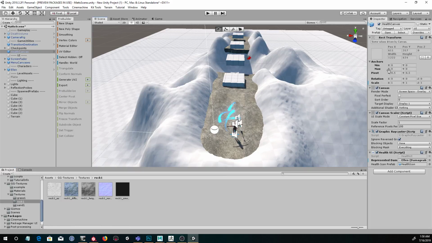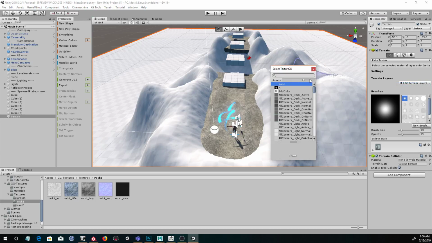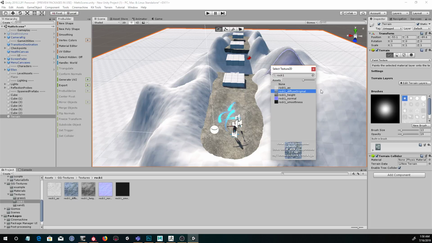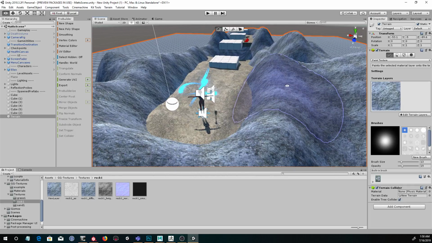I'm going to go back to my terrain. I'm going to click on my edit terrain layers. We're going to create a layer. I'm going to go rock 1. There it is, diffuse original. We'll use that. There we go. There's our rock.